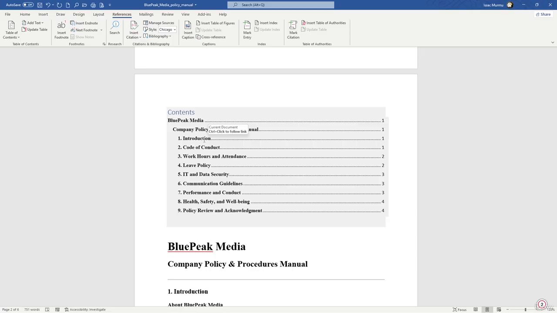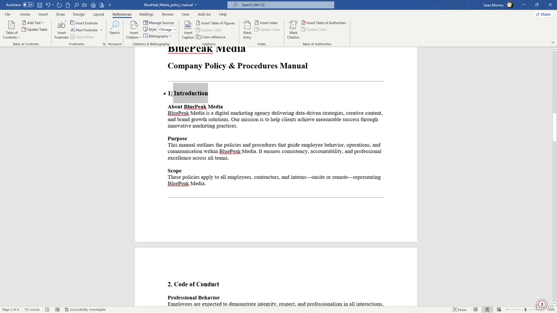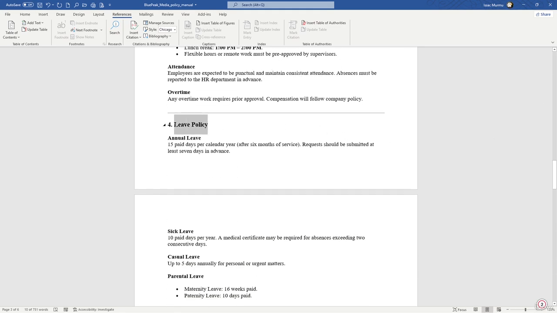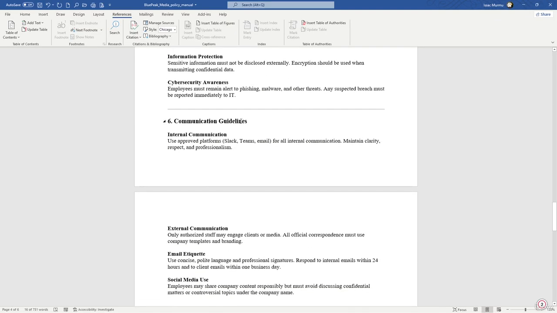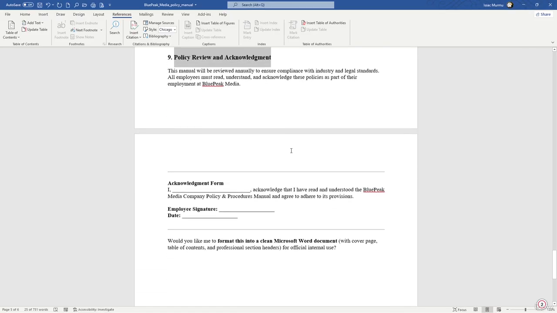Now we'll make the document professional using the Word styles. Select the main section titles, like the introduction, the code of conduct, and also the others. Let's select all of them, hold down the Control key again, and this is the 7th, this is the 8th, and this is the 9th policy over here.